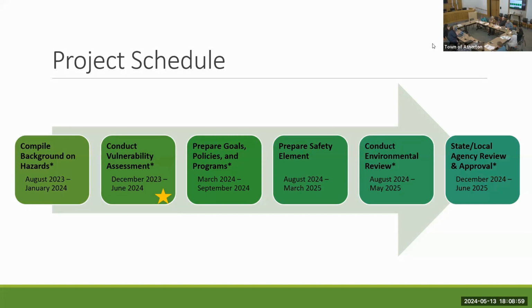culminating in May 2025, at which point it will then turn back to the town to consider for adoption, and you'll expect those hearings to move forward in late spring, early summer next year. So it's quite a long process, not unlike other elements that you might be familiar with in the general plan. And at this point, we're right at the information gathering point at the beginning.